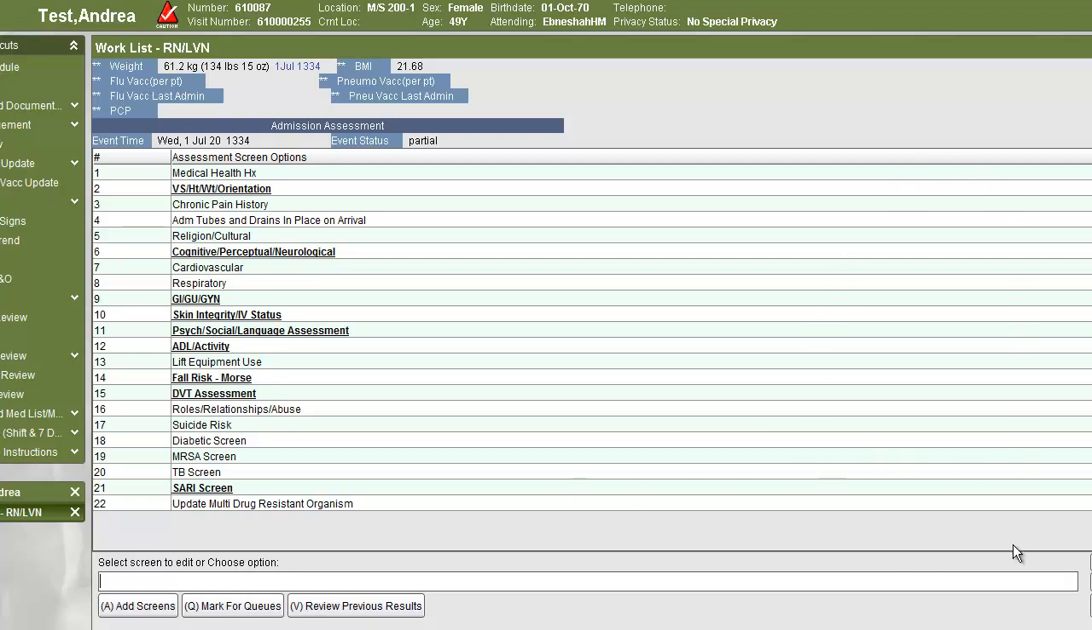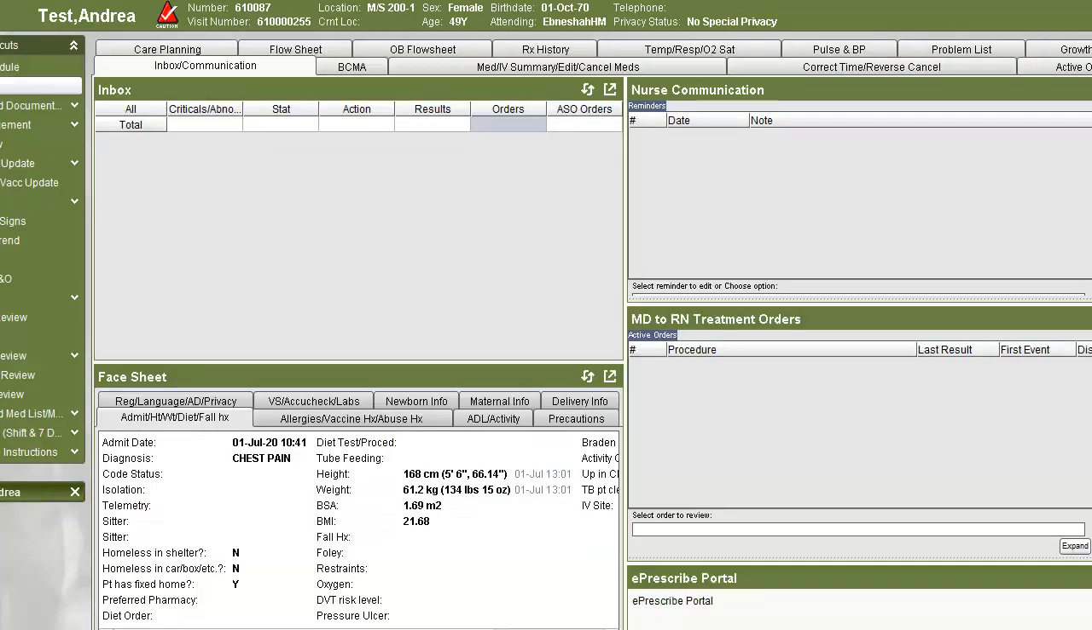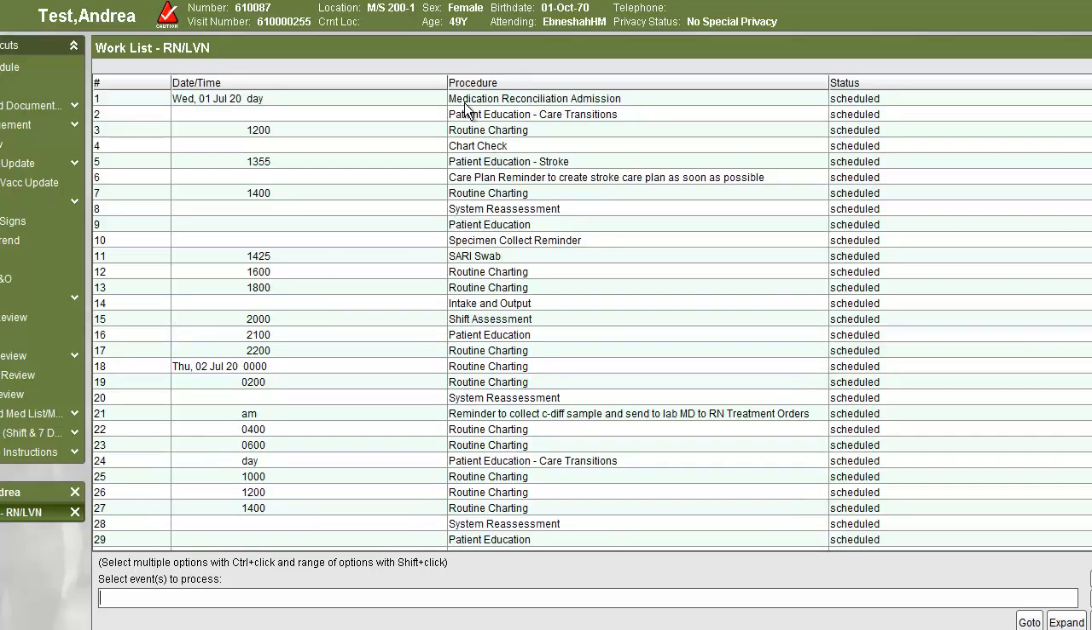Once you are done and you have completed everything that is required, you will see this right side of the screen will be empty. You say OK, and to completely accept it and save it, you click the Accept button. Once you've done that, your admission assessment is completed. I can go back, close it, and you'll notice that it is now removed from my list.